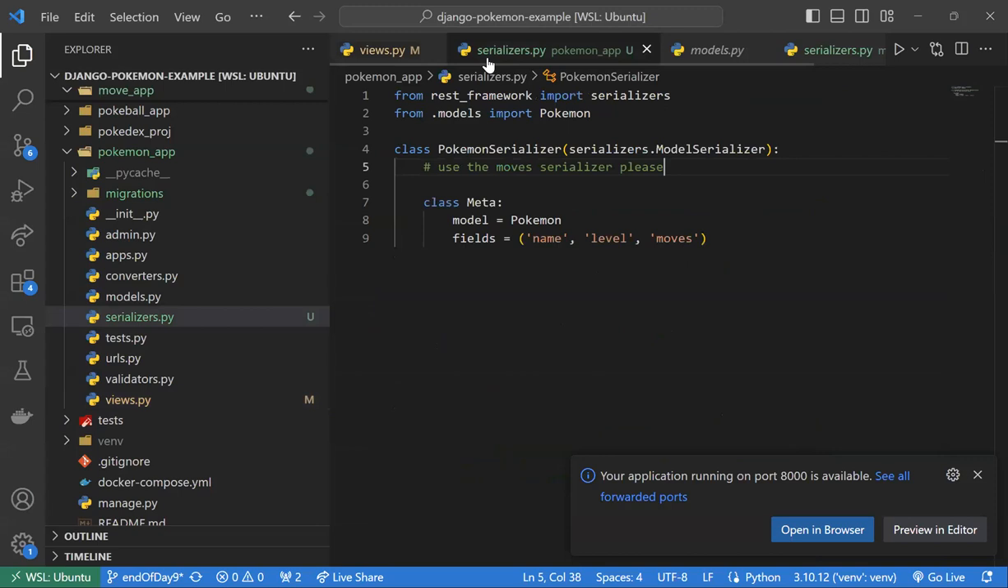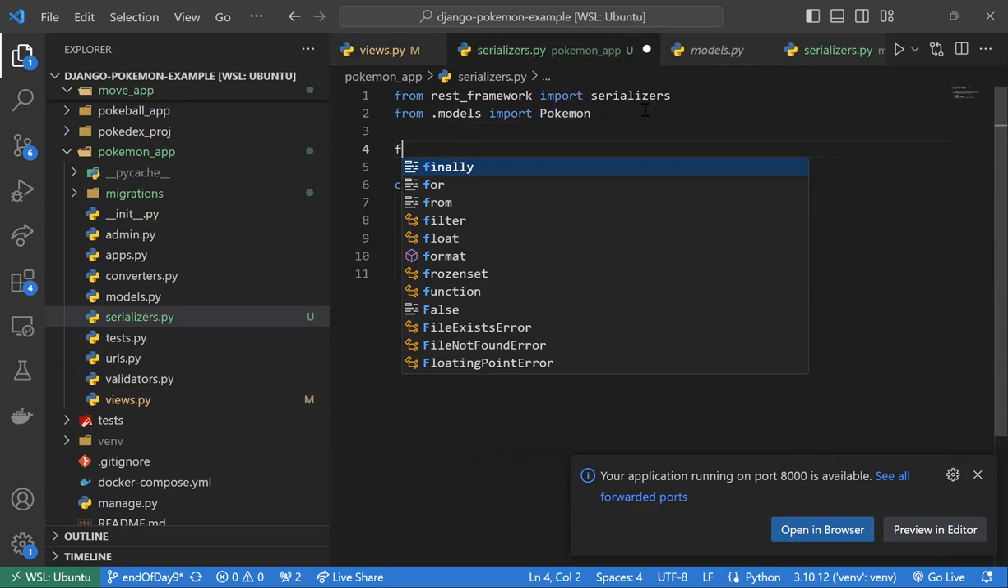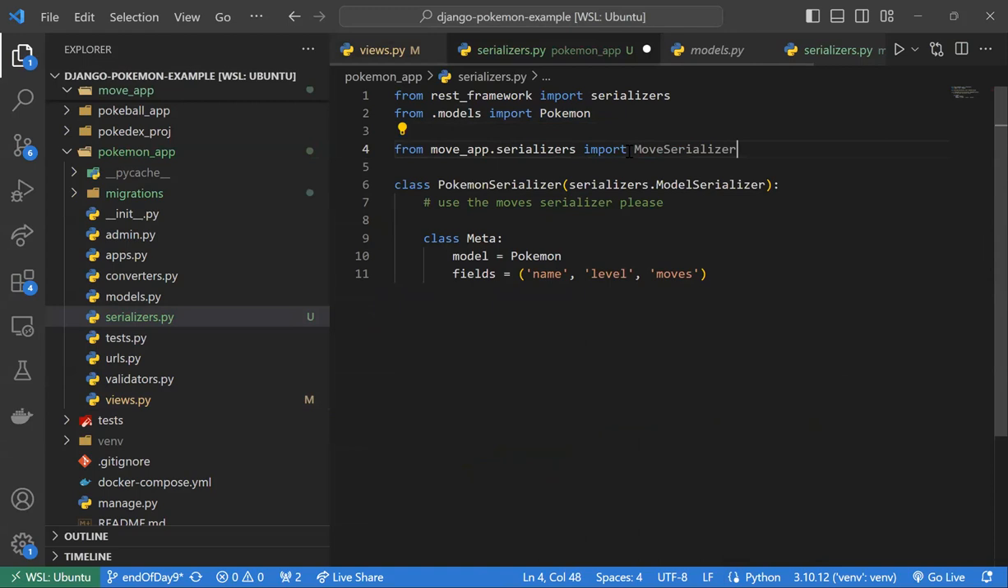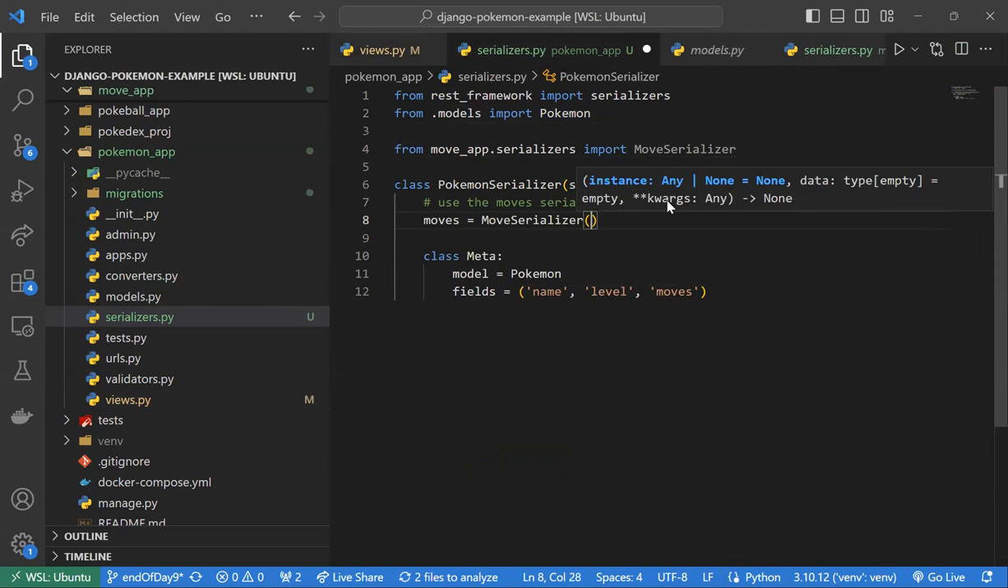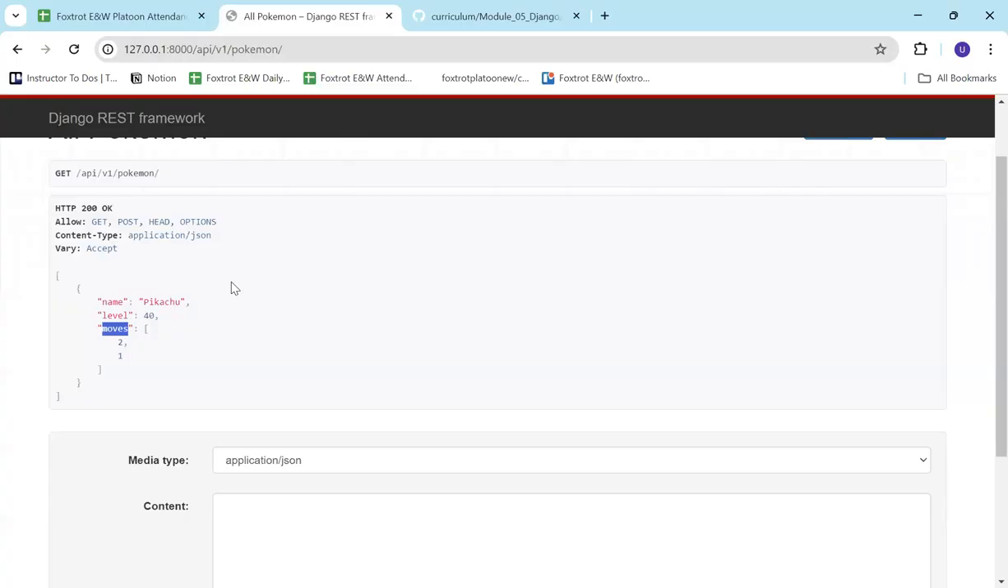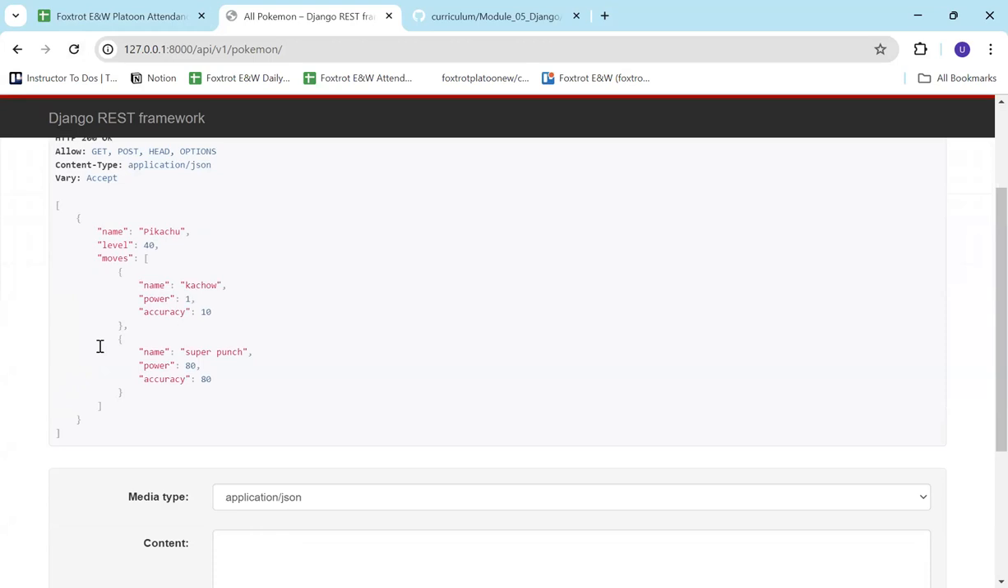We need to bring in the move serializer. So let's say we do from move app dot serializers, import the move serializer. We're going to say that moves is now going to be move serializer, and we just need to say that many equals true. So now moves should be fully serialized. If I go back to my API and rerun that, we see indeed our moves are now serialized as they should be.